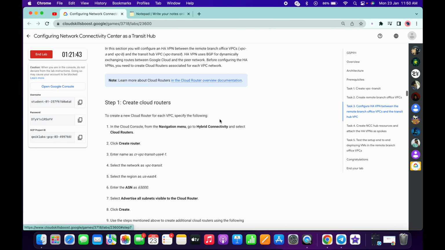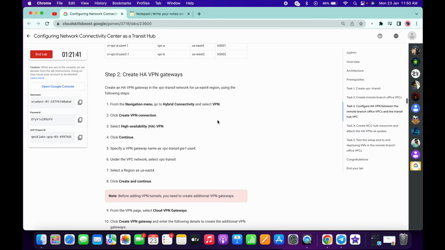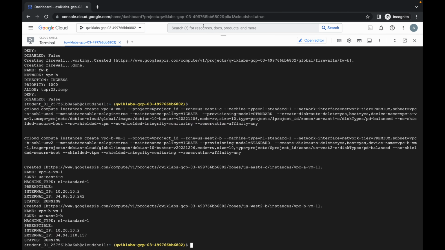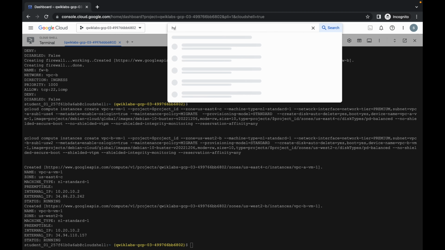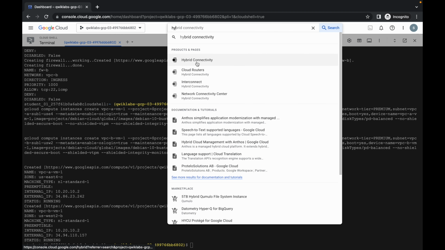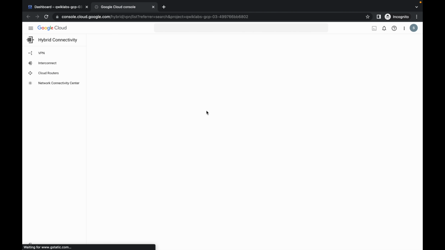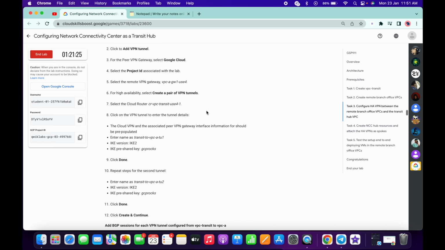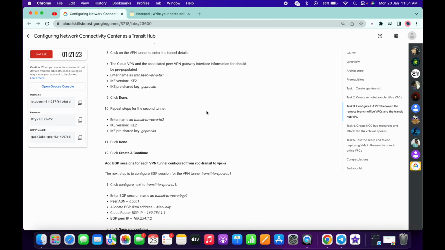Now the main important part of the lab is step number 3 and step number 4. So what you have to do, just search for hybrid and open this in a new tab. And please guys, pay attention from here, and if you miss one step, you won't be able to debug all this, because it's too confusing, and yeah, you will be lost.